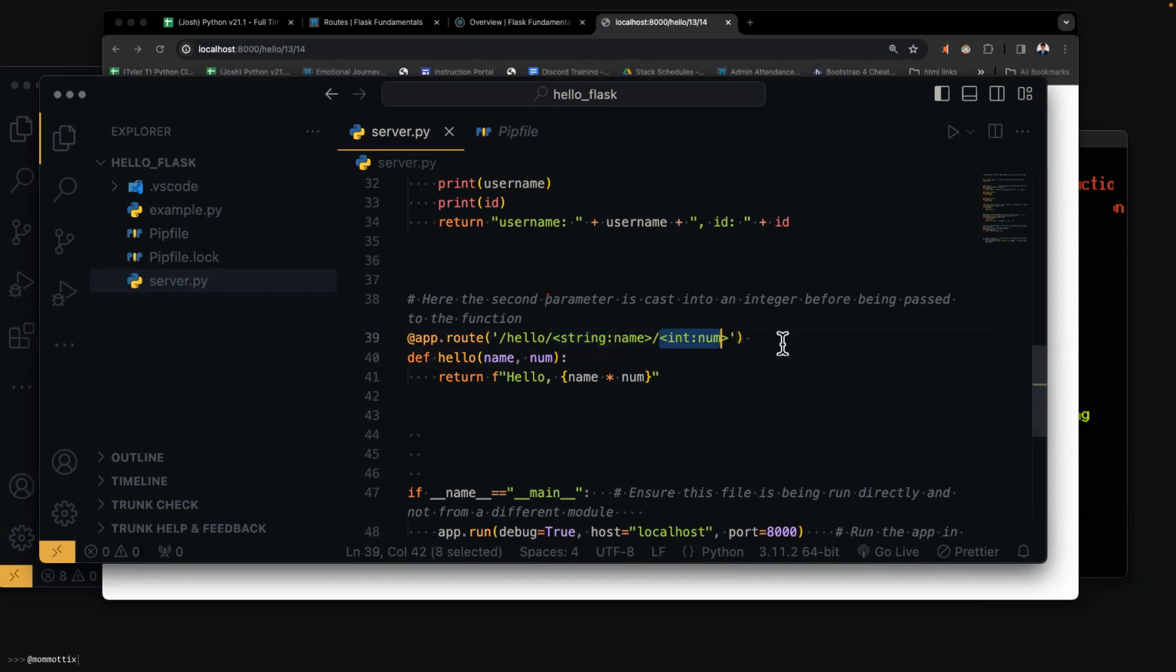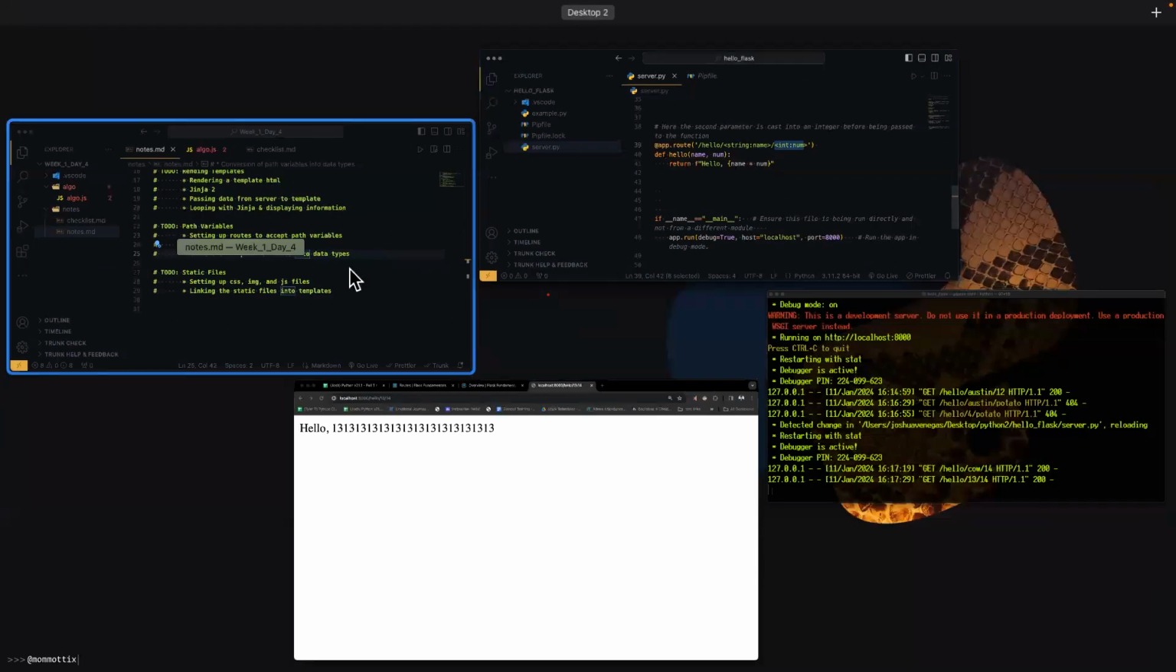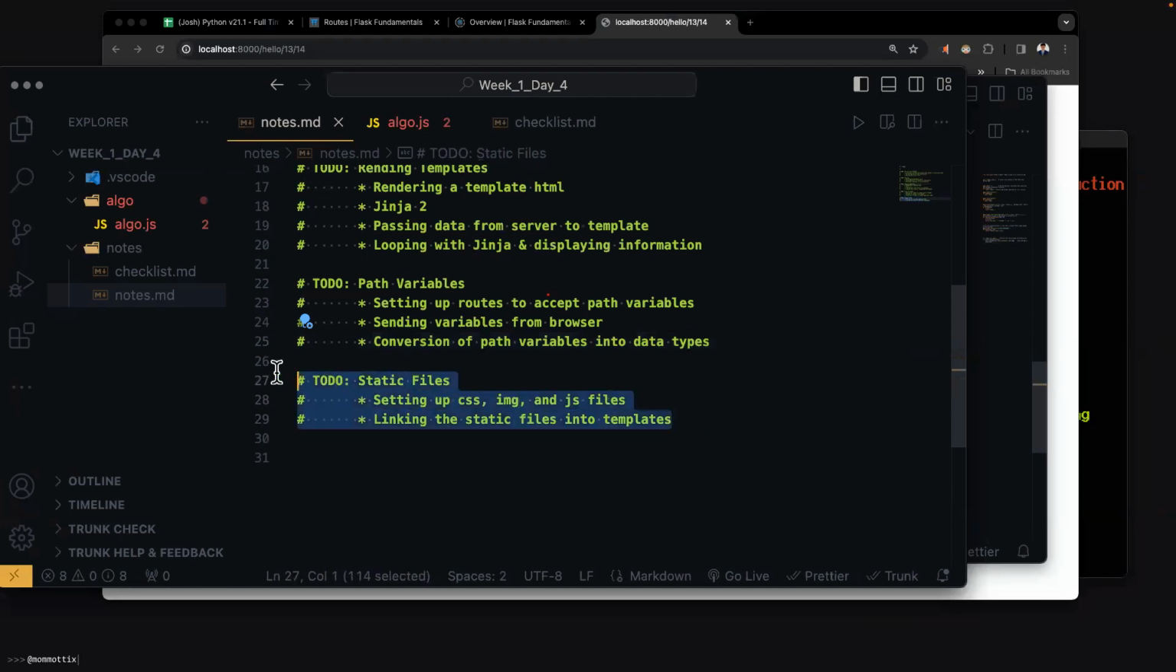All right. Last thing on our agenda here is setting up static files.